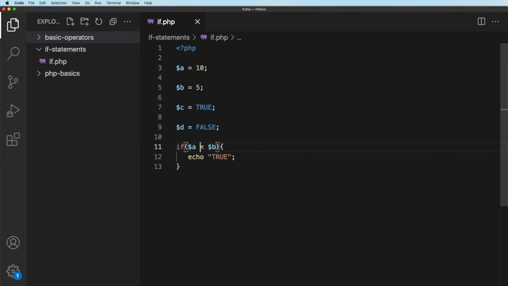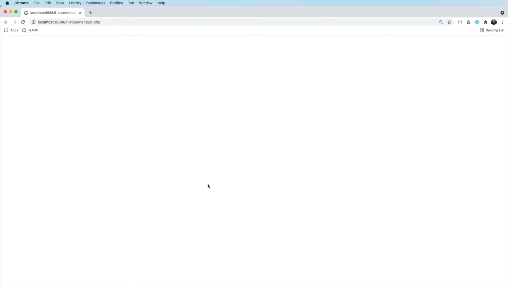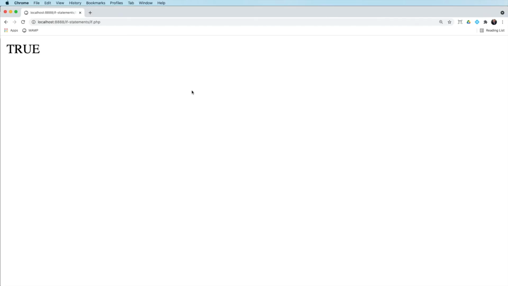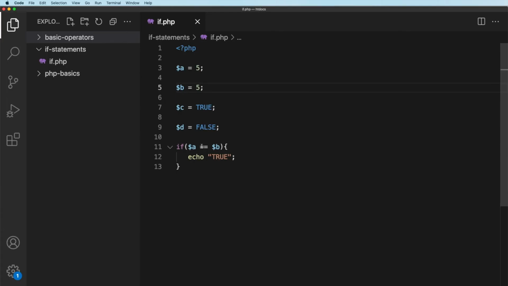What if we want to test if A is equal to B? And this is the one I stressed in the previous lesson. We have a double equals, equal to. If A is equal to B, then we're going to echo true. Again, it's not true, so we should get no output. Refresh, no output. But if I put A equal to 5, then A is definitely equal to B, in which case we will echo true. So that works.